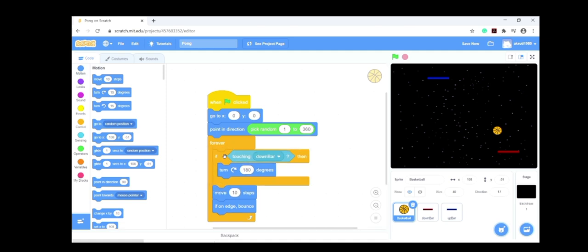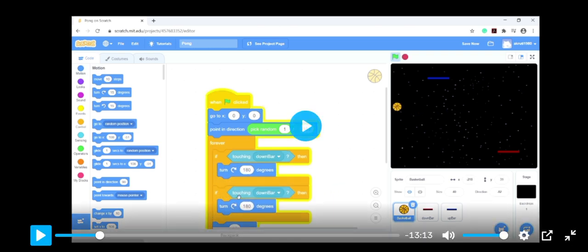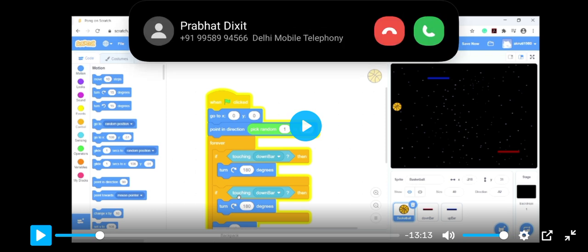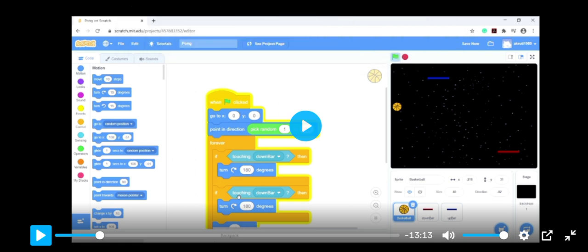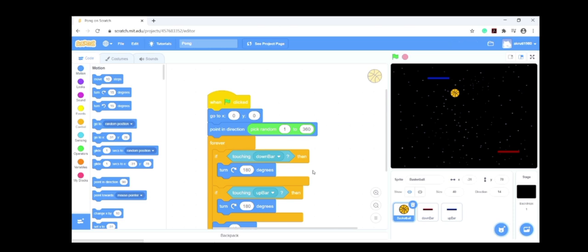Same way I want to copy this block, so right click, duplicate, place exactly below the other if. Now we want to make it for the up bar. Whenever your code starts executing by itself, you can click on the stop button. Now let's see how it goes. Click on flag. All started moving.